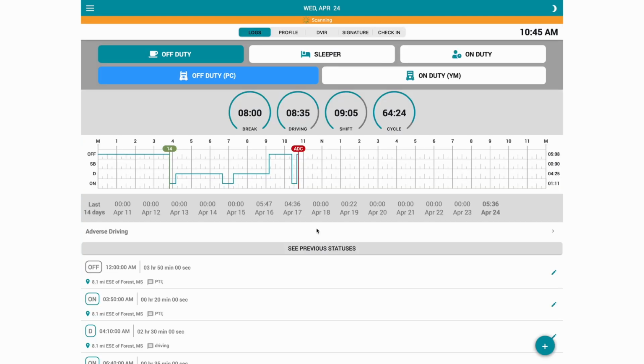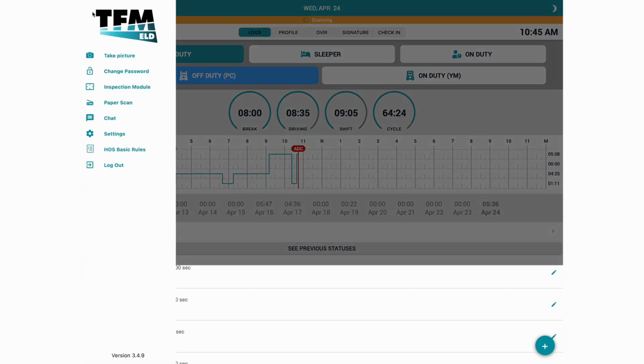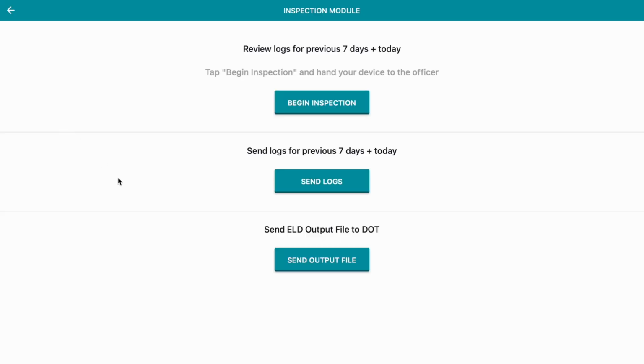To start the roadside inspection, press the 3 lines icon on the top left side, and on the appeared menu, go to the Inspection module. Here you can choose one of the available options, depending on the officer's request. Keep in mind that TFM ELD supports on-screen inspection as the first option, email version as the second option, and capability of electronically sending output files to the DOT officer as a third option.